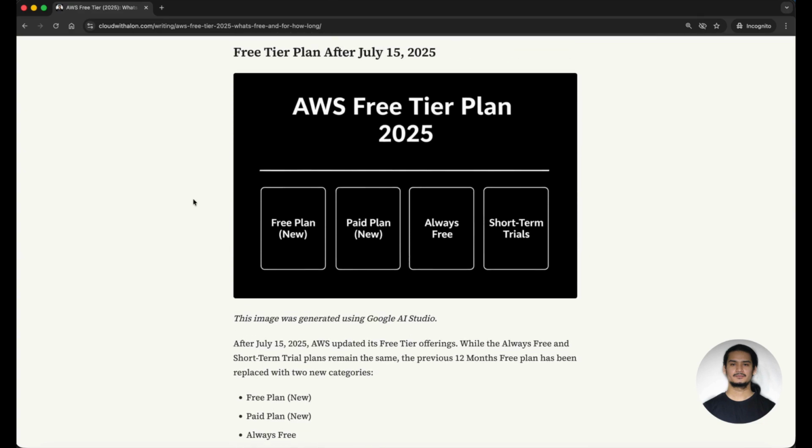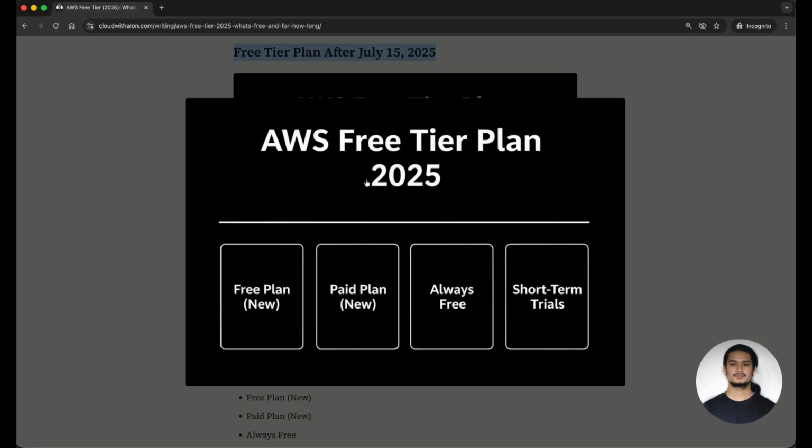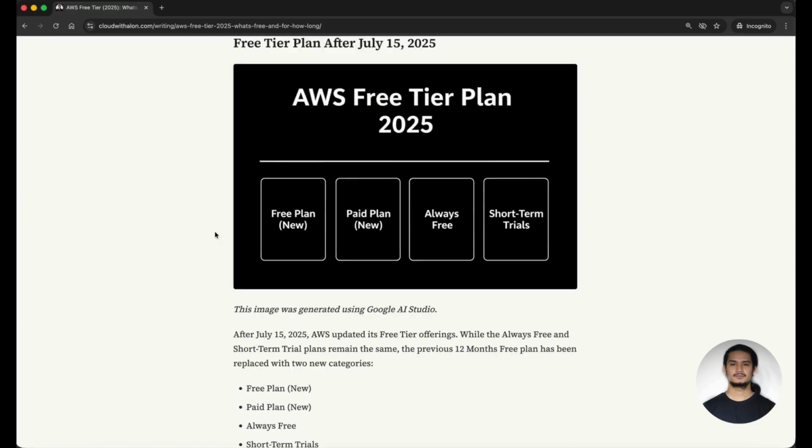Let us move to the updated free tier plan, which applies to the new users after July 15, 2025. So if you have created or create a new account after this date, then this new system will apply to you. So from the previous plan, always free and short-term trial remains the same, but the 12 months free plan has been replaced with the new structure, which are free plan and the paid.